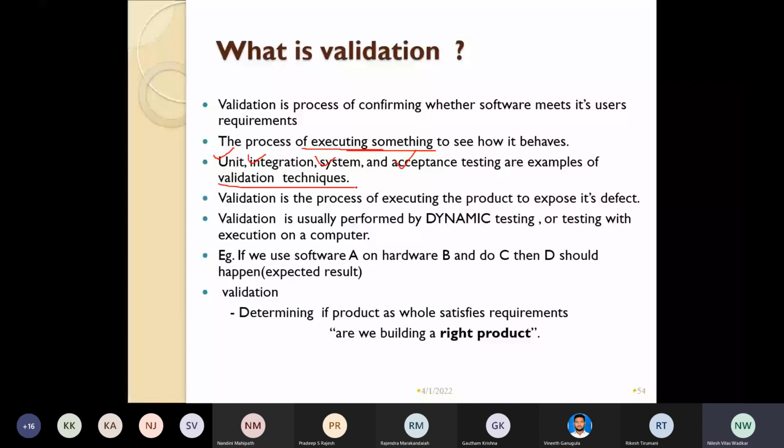Now the next is validation. It is a process of executing the product to expose its defects. So the ultimate goal is to expose its defects, to discover its defects. This is our testing goal. It is also called dynamic testing, executing on a computer, and that's why it is called dynamic testing. Are we building the right product? That is validation.